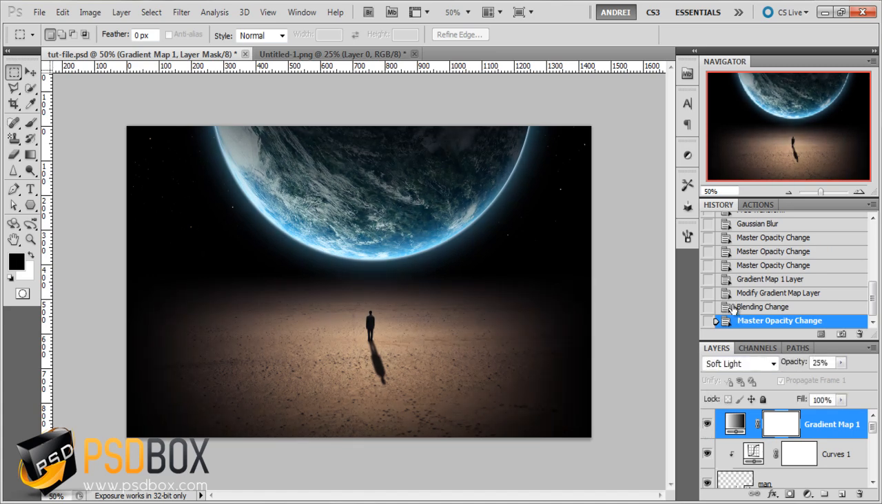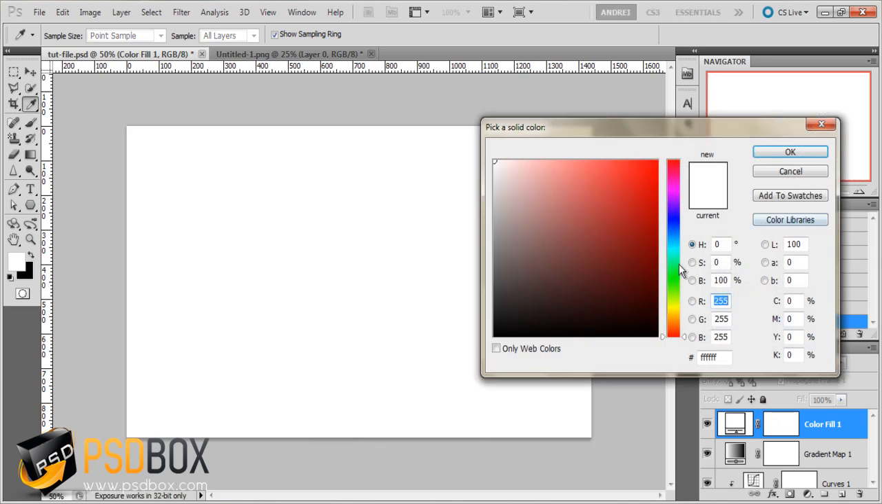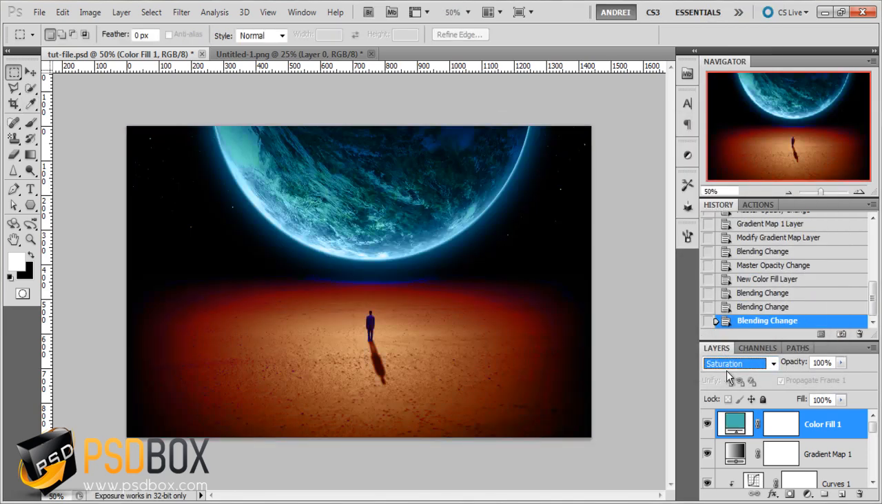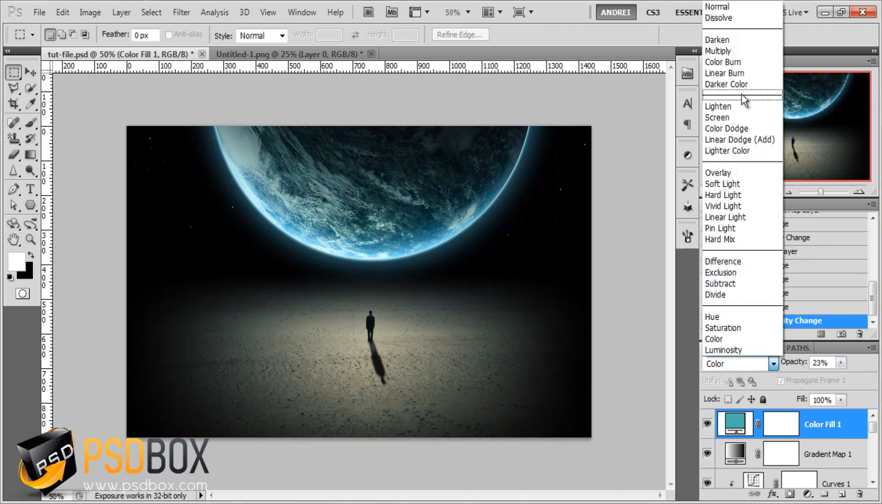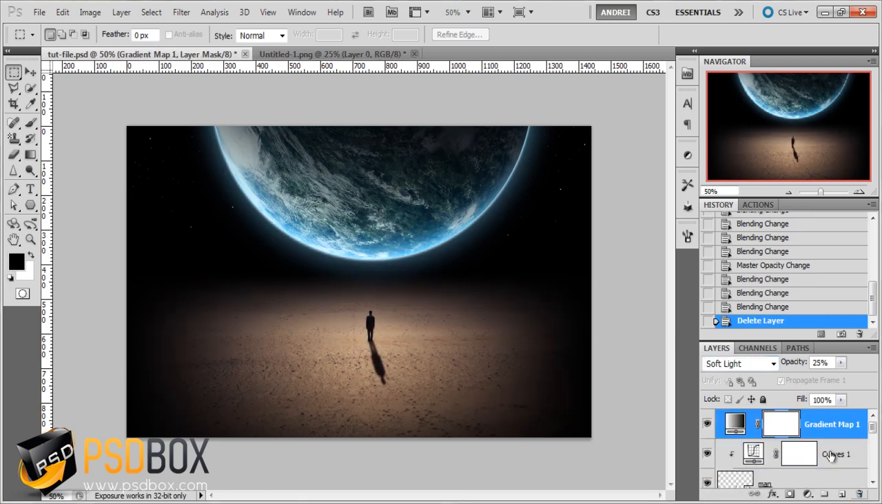You can add as many effects as you want. You can use solid color and, I don't know, play with blend modes and try other effects. It's just up to you, depending on what you like. So that's how I made this concept artwork. I'll probably make more of them because I like them.